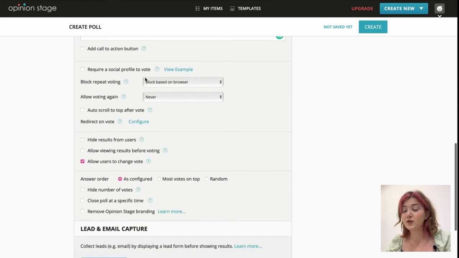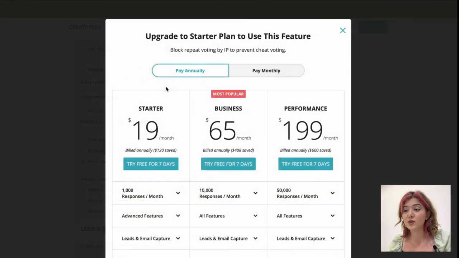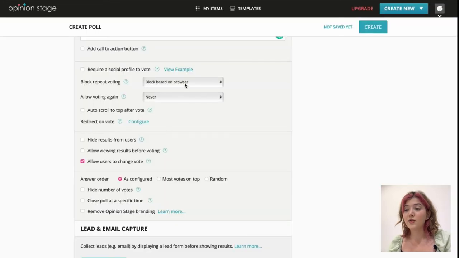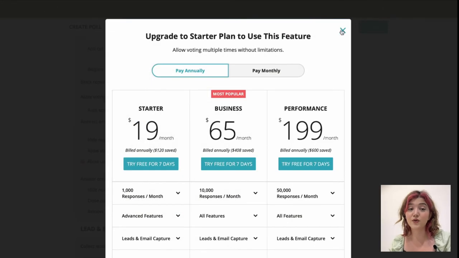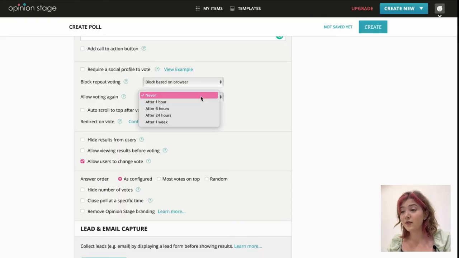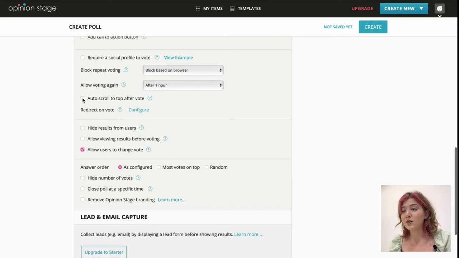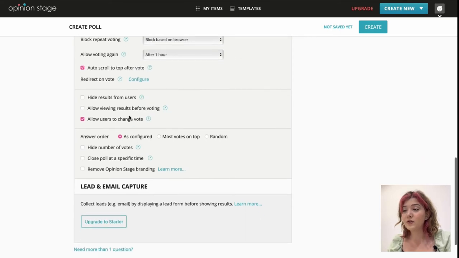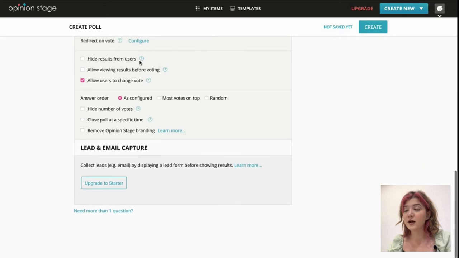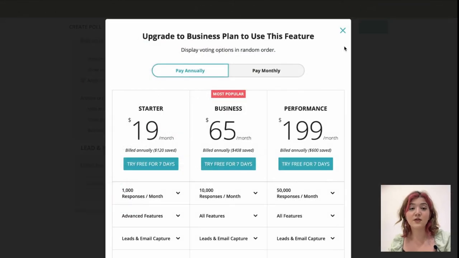We have require a social profile vote, block repeat voting based on browser, IP, or browser and IP, but some of the options are also for the pro. We have allow voting again, let's say after an hour. We have auto scroll to the top after vote and certain answers here. I'll leave the allow users to change vote and the order as configured.